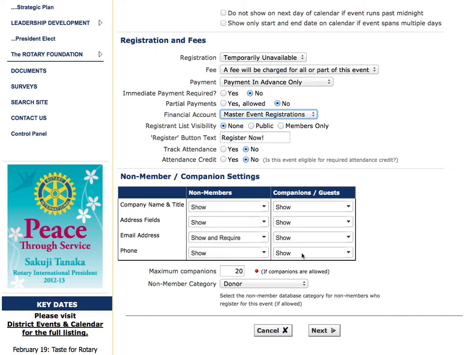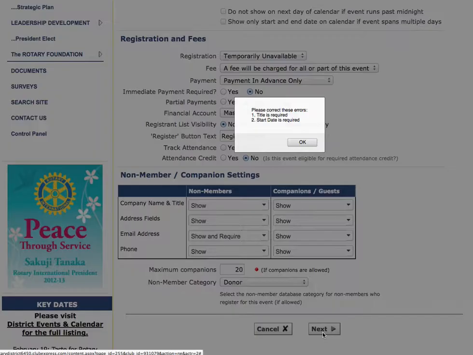Finally, like before, you pick what you want for your either non-member or community companions as to what you want to know about them. Again, I strongly recommend show and require for the email address, but everything else, just show. They can fill it in at their option. Once you've done that, you'll click Next.